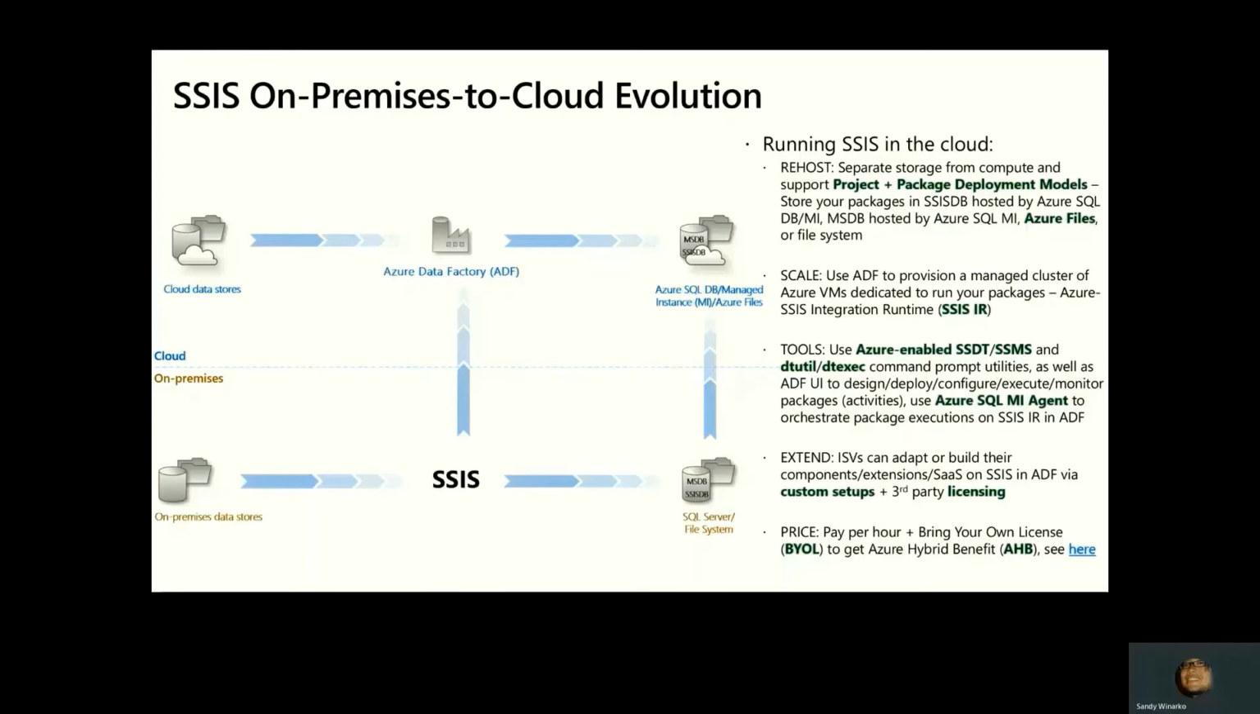And finally, in terms of pricing, we offer pay per hour for SSIS-IR usage. You can reduce its running costs by bringing your own SQL Server license with the Azure Hybrid Benefit, or AHB, option and stopping or restarting it whenever convenient, on demand, or just in time.